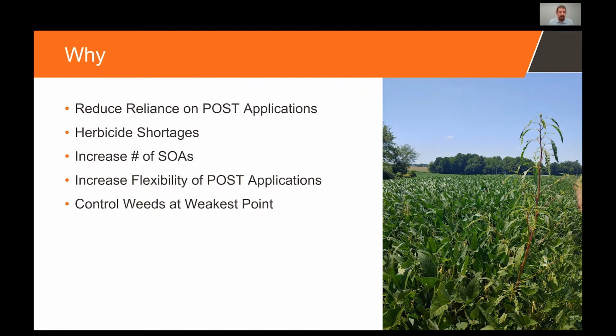Increasing the number of sites of action. One of the pillars of Take Action is using more sites of action within our acreage, within our programs, to reduce or mitigate the selection of resistance. So if you use residual herbicides, that gives you several additional sites of action that you can get worked into that program. And it, again, increases the flexibility of those post applications, and we're controlling the weeds at the weakest point.